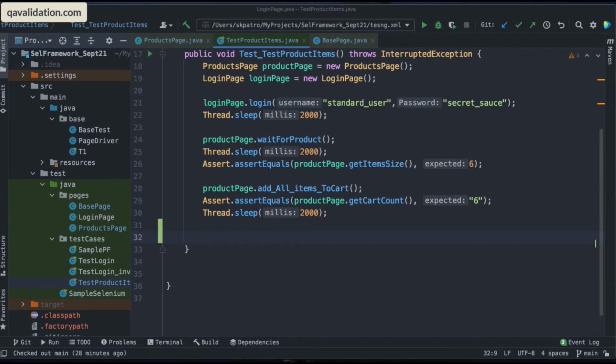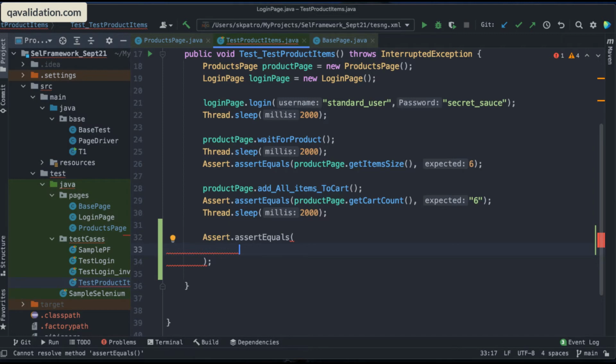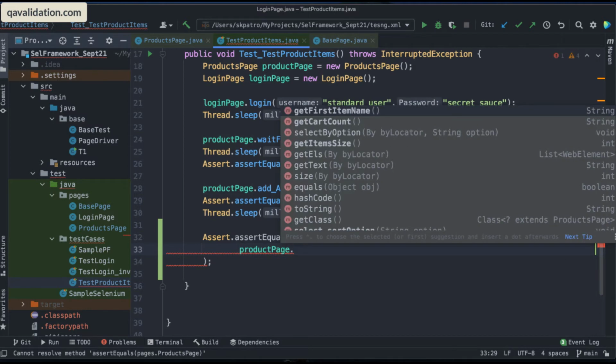Now that logic would be assert actually. Like as always I told, each and every step I need to assert it. That's the main goal of our testing, right? So assert equals. First thing is the actual. Actual is that I need to select something from my sort actually, from the sort selector.